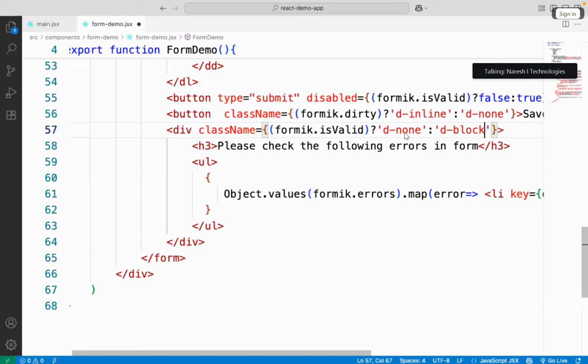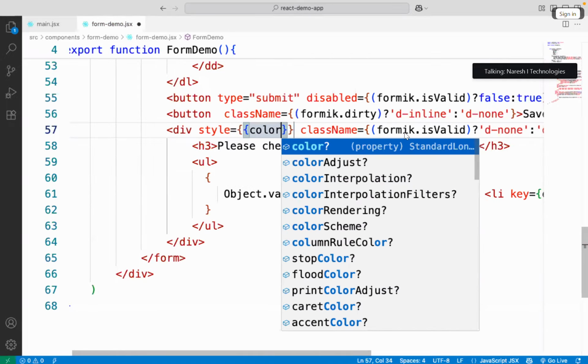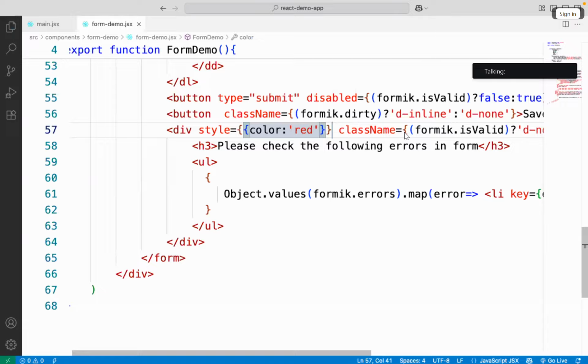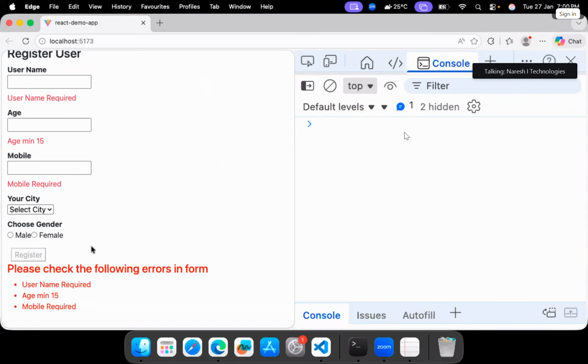And you can add one more here. You can put a binding expression, actually, if you want to apply multiple classes. I will put a style and I will put color as red. And you can see now the errors are not there. And when there is a problem and I click register, all the error messages will come below.